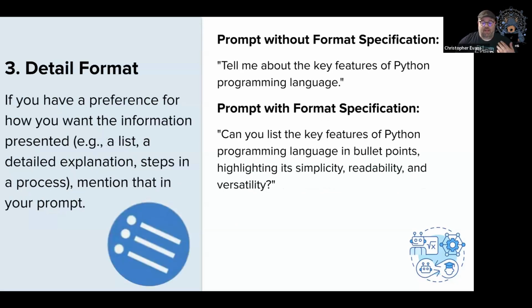Detail the format that you want your response to be. You can have it output in various different formats, and it will save you time if you go ahead and tell the chatbot what you need. So, for example, tell me the key features of Python programming. Or can you list the key features of Python programming in bullet points, highlighting its simplicity, readability, and versatility? That's going to give you an outline in bullet points that's easy to read, and you can copy and paste that and do what you need to with it without having to take perhaps a paragraph and then create that outline on your own.